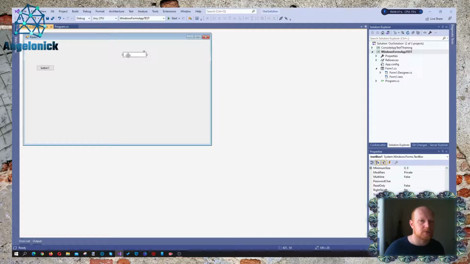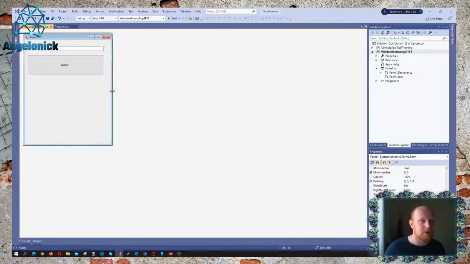Let's take a text box. Okay, put the text box, put the button here. Let's do a little bit. You can arrange everything. Can you see? You can arrange very nicely. In graphical mode, it's very easy for a software developer to use this.